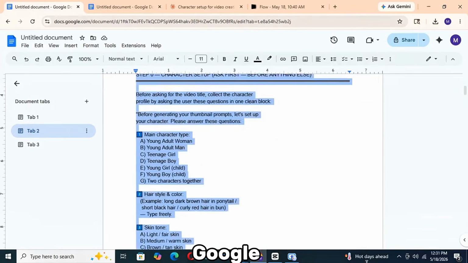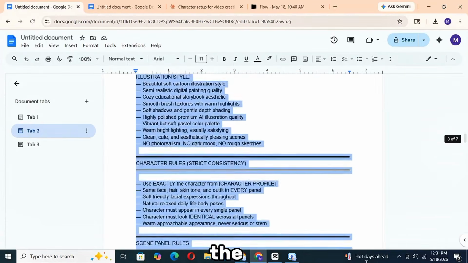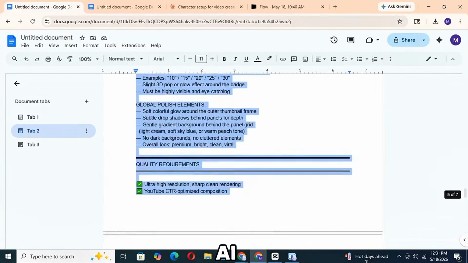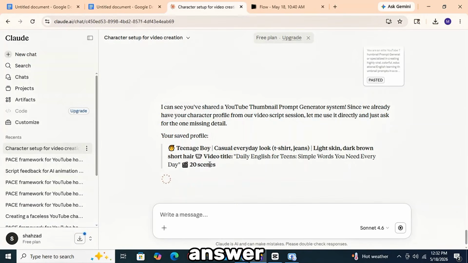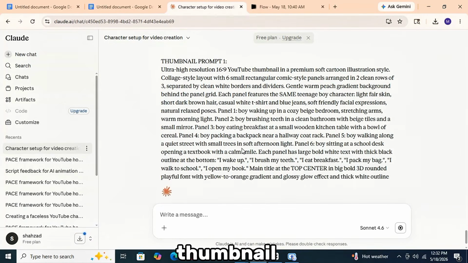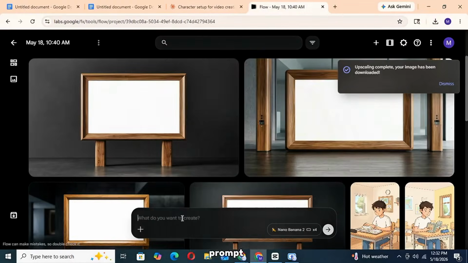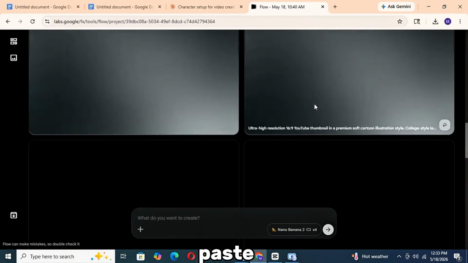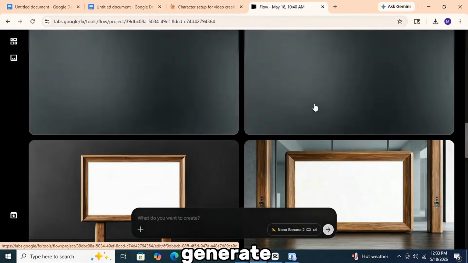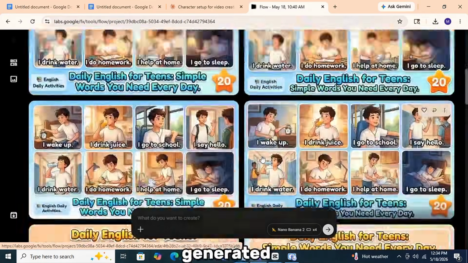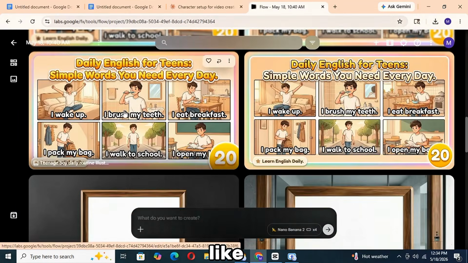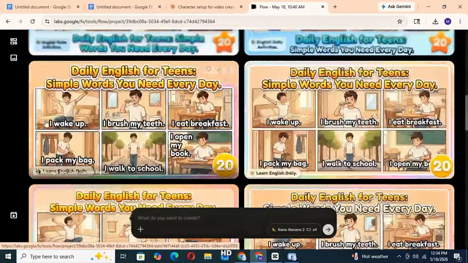Go back to your Google Doc and open tab 2. Copy the full prompt and paste it into Claude AI. Hit Generate and Claude will ask you a few questions about your video. Answer them and Claude will prepare 2 thumbnail prompts for you. Copy the first thumbnail prompt, go to Flo AI, paste it into the prompt box, and hit Generate. Then copy the second thumbnail prompt and do the same. Once both are generated, right-click on the thumbnails you like, click the 3 dots, and download in HD quality.